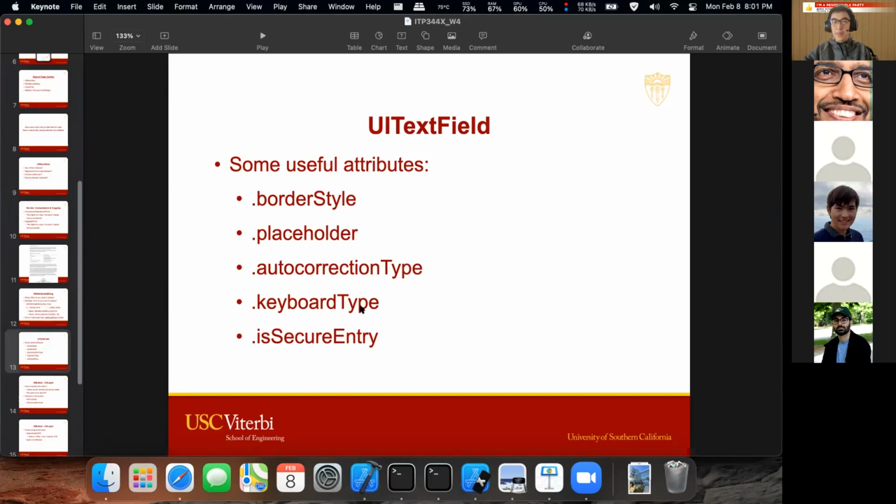There's also the keyboard type. If you've used apps like any banking app, if you try to send somebody money, when they make you type in the amount that you want to send, in certain banking apps they restrict you to a numerical keyboard. So this is the attribute that controls it. You can make it a regular keyboard, or a numerical keyboard, or in this case an email keyboard, which has the @ sign next to the space bar, so it's easier for you to type an email address and all that.